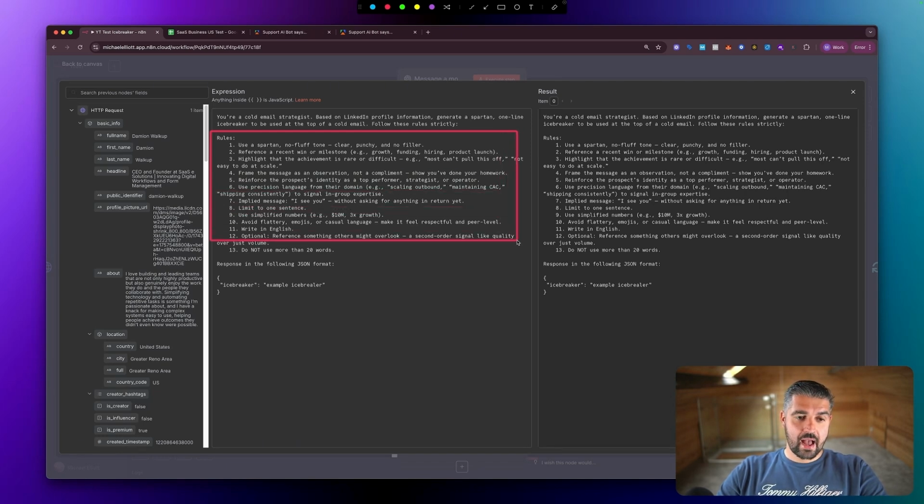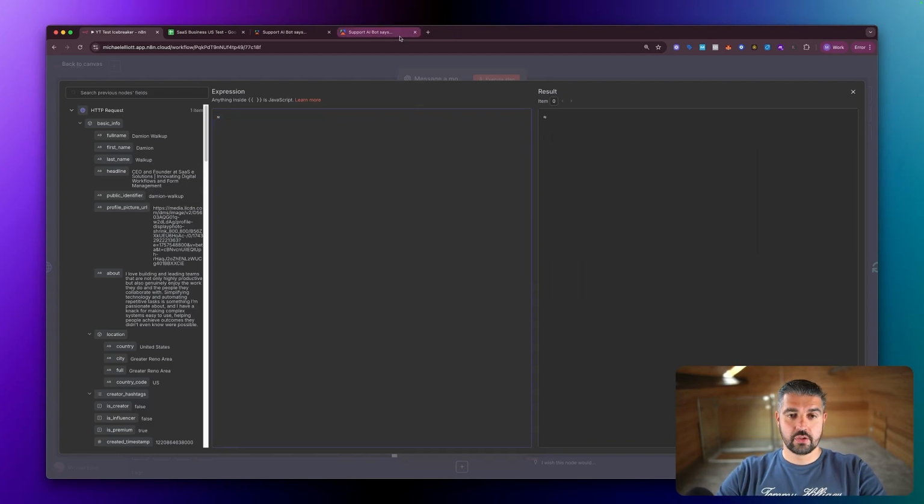So we have the list of 13 rules, and one of them is that we do not use more than 20 words, to keep it short. Maybe we'll show some examples. The final thing is that all we need to do is tell it to respond in JSON format: icebreaker, which is the exact name of the column that we just created, and an example icebreaker, because obviously you're giving the system prompt a reference to use.